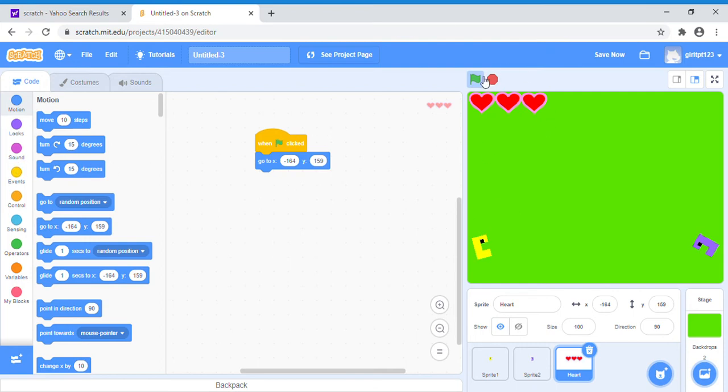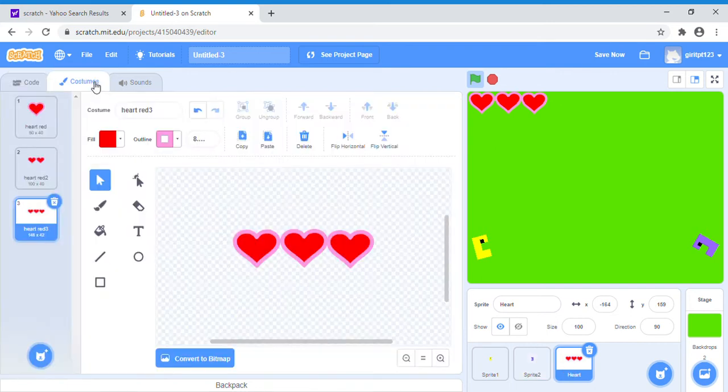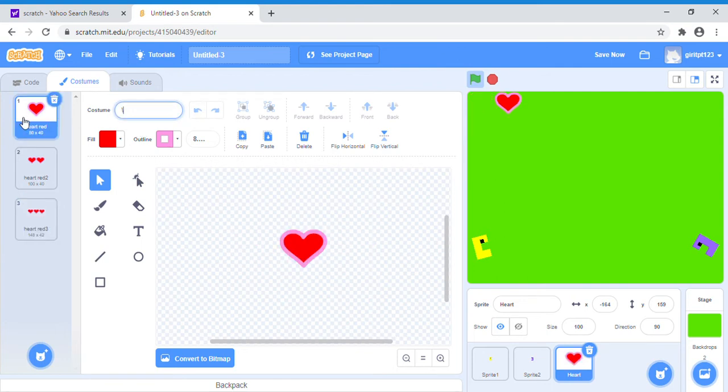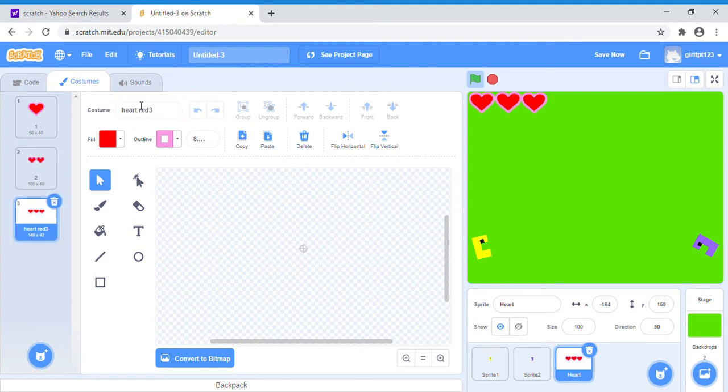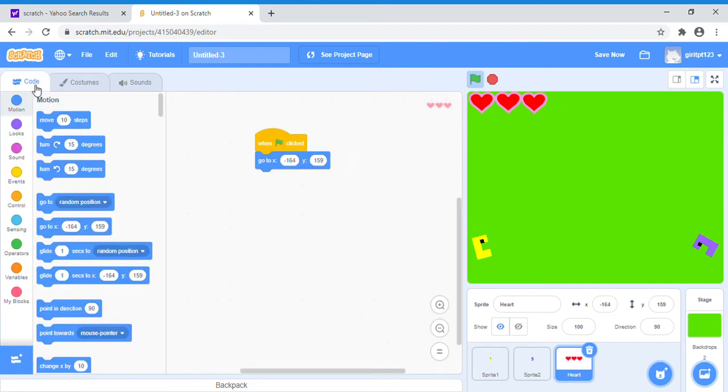Now I want the costume to be costume number 3. But before I do that, I'm going to change the costume's name. I'm going to call this 1. This is necessary. Remember when I changed this to yellow 1, yellow 2, yellow 3? That was not necessary. You did not have to do that. But for this, it's necessary. You have to do it, or else the project won't even work. So let's go back to code.